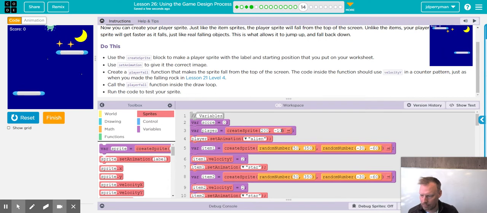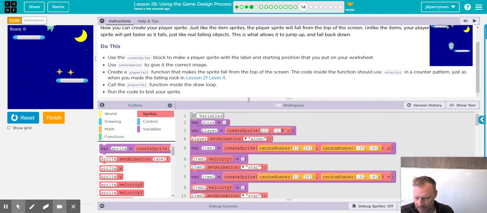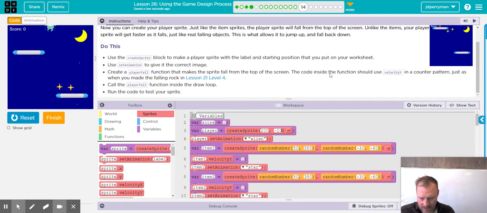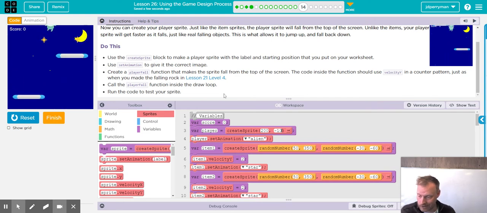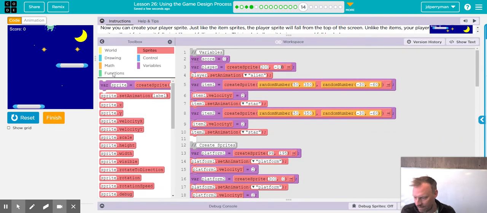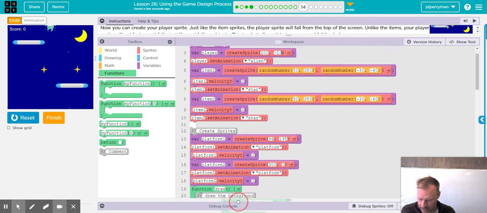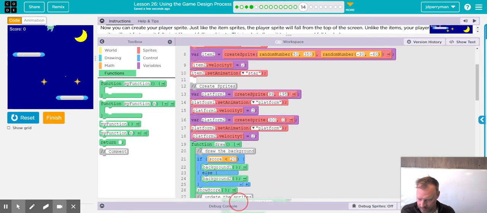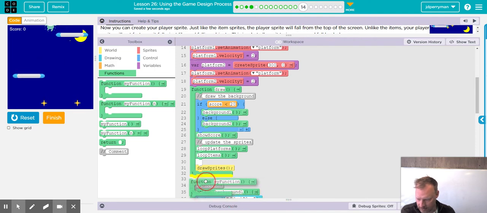So I'm going to create a player fall function that makes a sprite fall from the top of the screen. The code inside the function should use velocity y in a counter pattern, just as when you made the falling rock in lesson 21, level 4. You know what I'm going to do? I'm going to go steal that code in a minute. So first of all, I'm going to create a player fall function. Grab my function, drag it all the way down to the bottom. Actually, I can just put it right here.